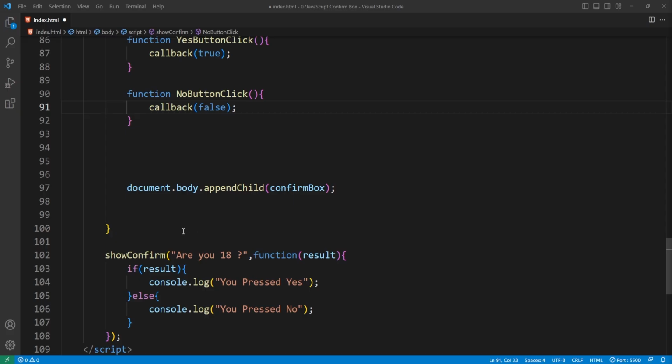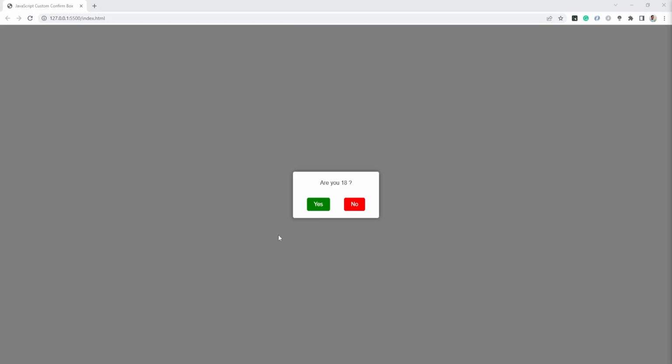And as you can see, here we handle the condition using if, else. If it returns true, then it is going to print you pressed yes in our console. And if the user presses the no button, then it's going to print you pressed no. We have nearly done our project. But before that, we need to remove the confirm box when the user clicks on either the yes button or the no button.